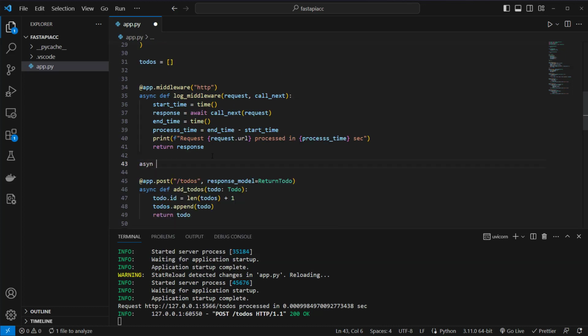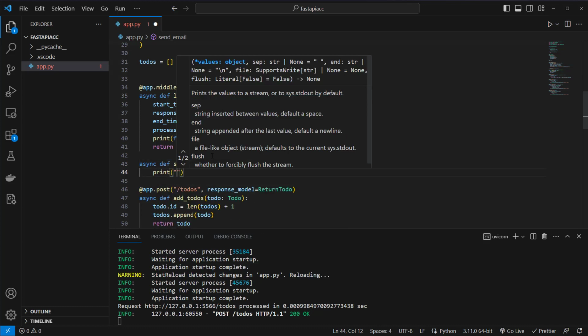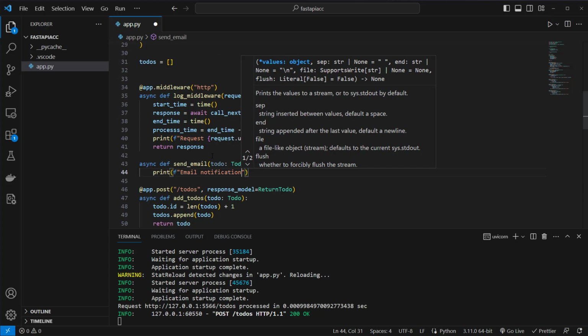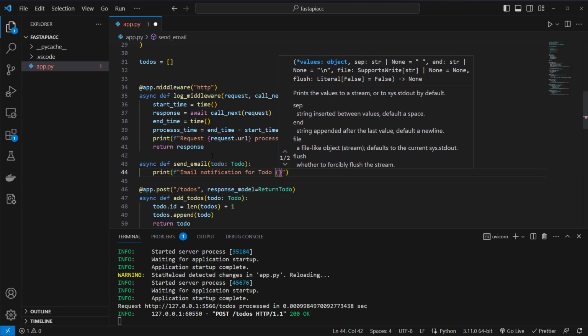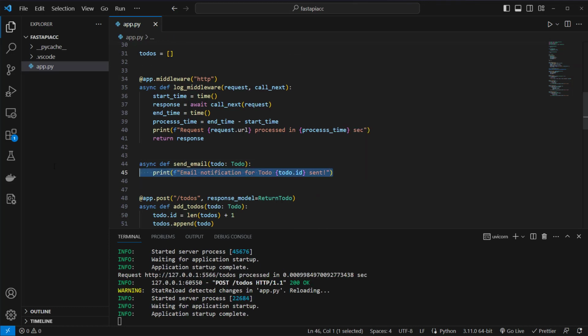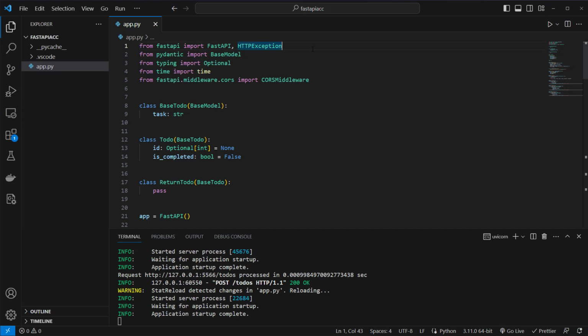Let's say we have a function, let's call it send_email, and this takes the todo as input here, and we just print email notification for todo.id sent. Okay, this is the function we want to run in our background, even though it's not a long-running function, but it could be. So to do this, we have to import from FastAPI the BackgroundTasks class.